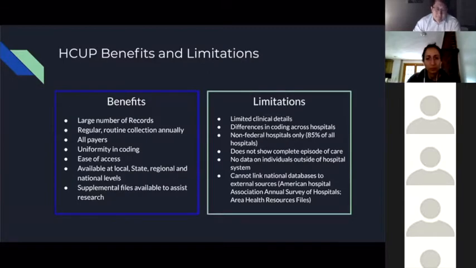Okay, so to go over benefits and limitations. For benefits, we get a very large amount of records, and this data is collected routinely and annually. So every year a new one gets published. It is a few years behind. The latest is 2018, but this does take some time to synthesize and organize before it can be sold to people who are interested. But you do get a rolling yearly 7 million records for the NIS, for example. You also get all payers, and the coding is done uniformly across states, which is easier to compare.